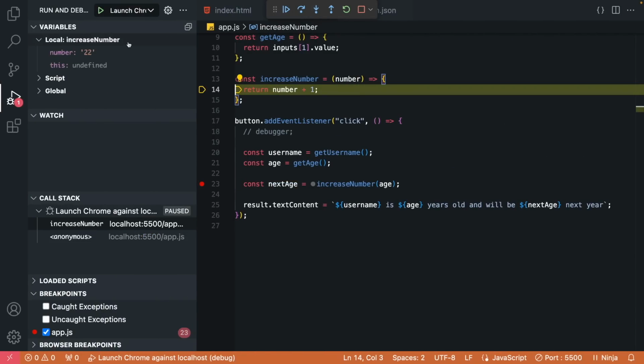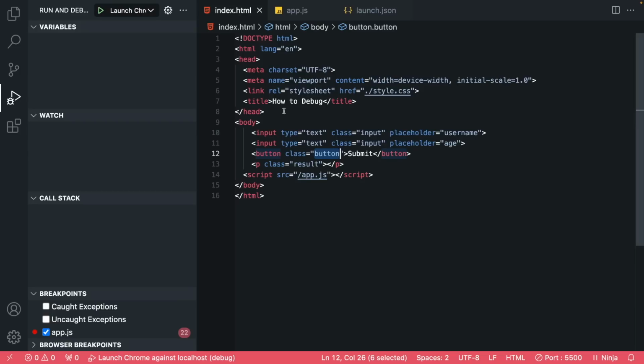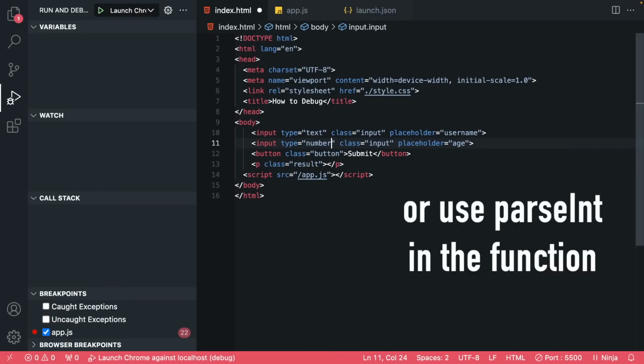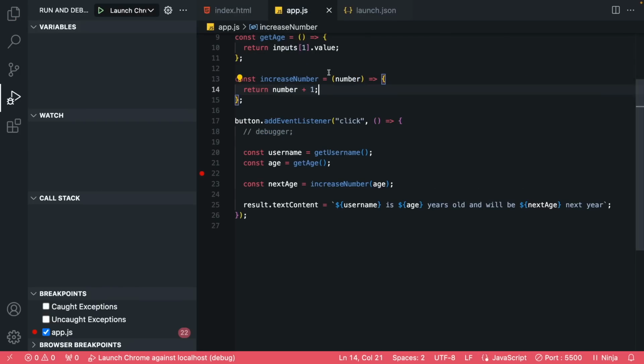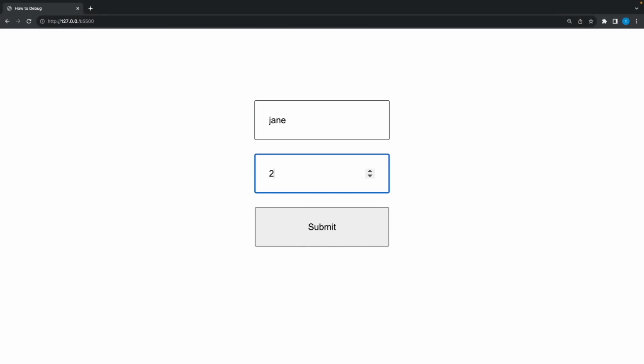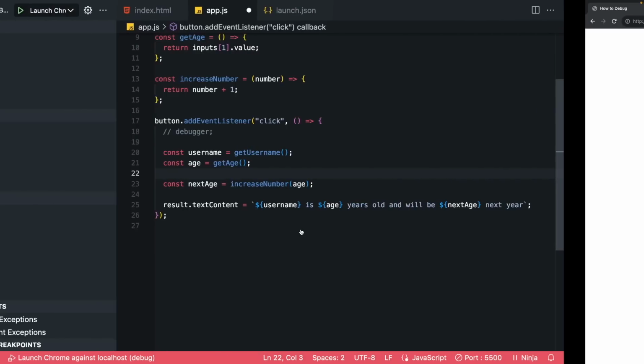As you realize, the number is 22, but inside quotes. And obviously, the reason why it's not increasing the number is that the type of the variable is a string. So if I come here and change the input type, the problem will be solved. It's a more professional way to debug your code, but as you can see, using the debugger keyword and checking all the code to find the problem takes a lot of time.